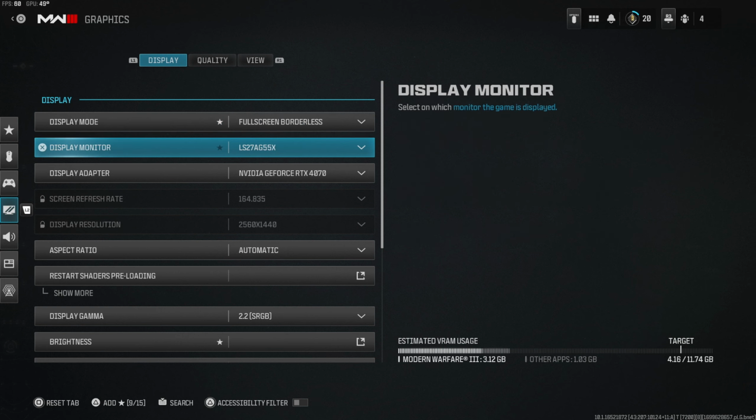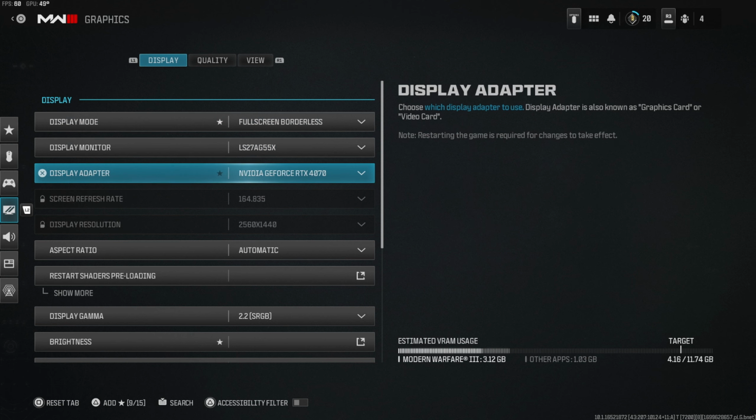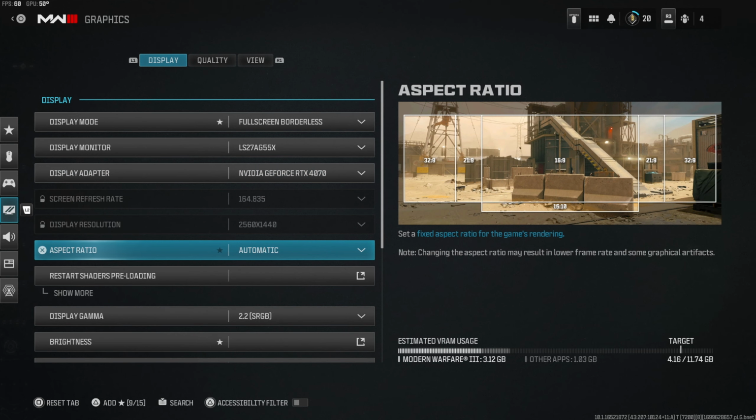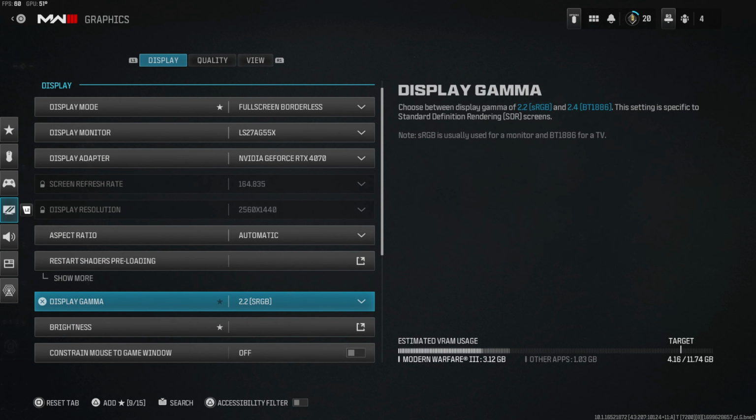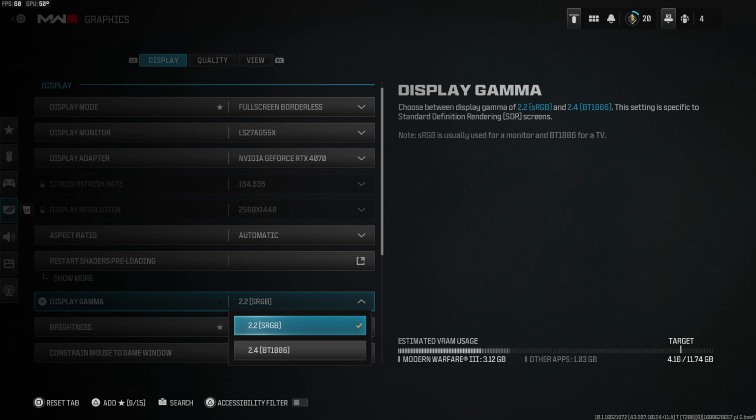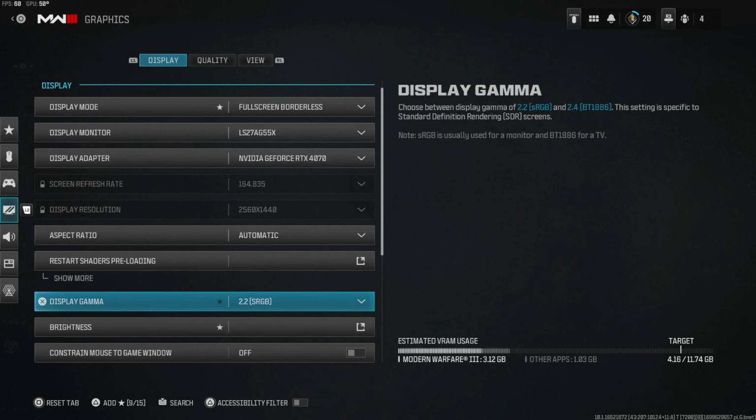If you're playing on a monitor or TV, just select the monitor you're playing on. Then you want to be on display adapter. Make sure it's the graphics card that you're using. Aspect ratio, we leave that on automatic. Restart shader loading, that's optional. And then display gamma, this is where you want to make sure it's on sRGB. It's the same thing as sRGB, and that's best for monitors and stuff like that. So if you're playing on a monitor, make sure you're on sRGB.